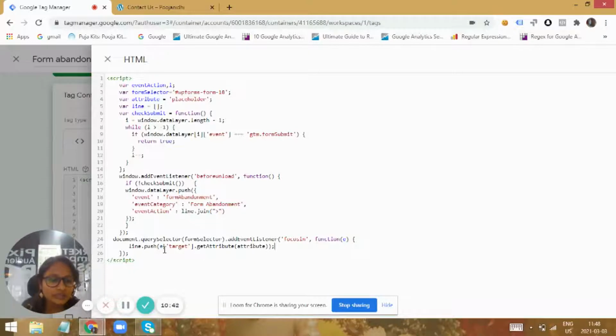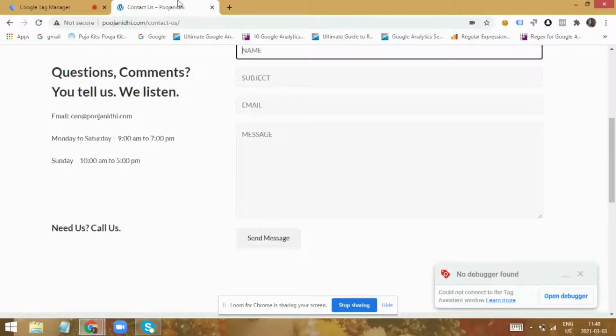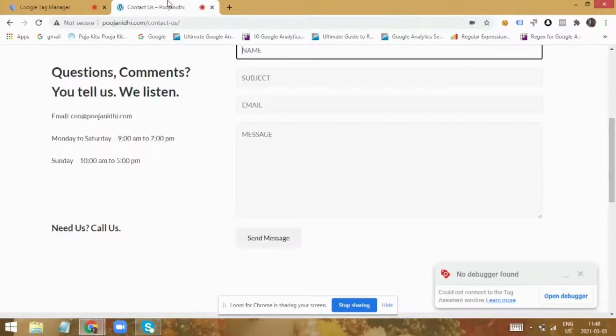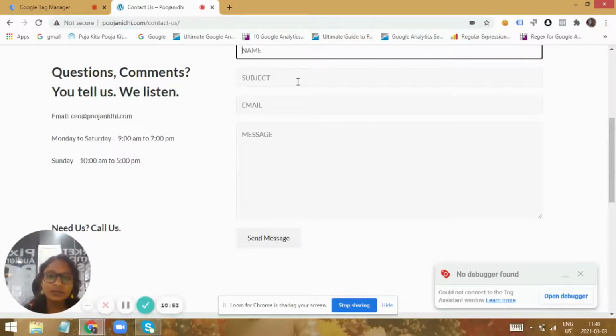So let me get into the tracking. So I'm now tracking this particular field. So this is the target. So whichever field the user clicks in becomes the target.